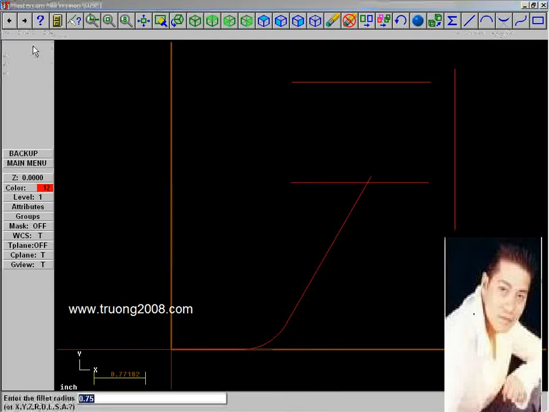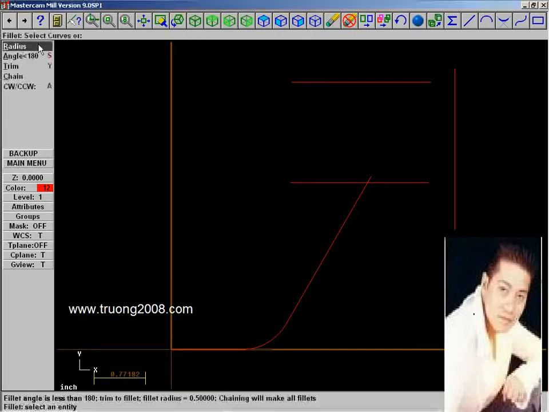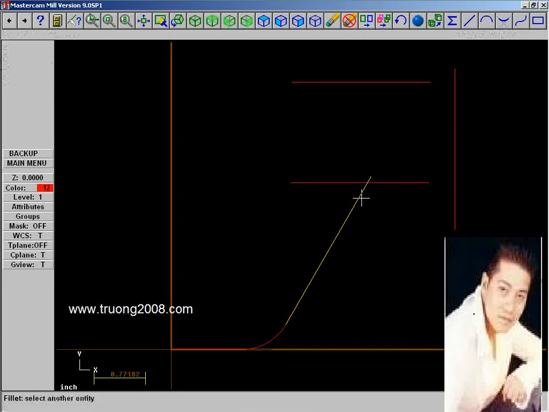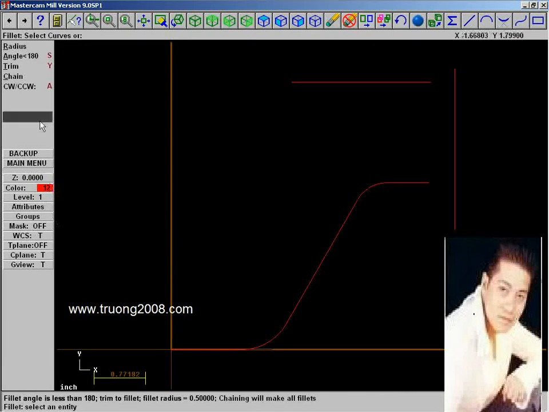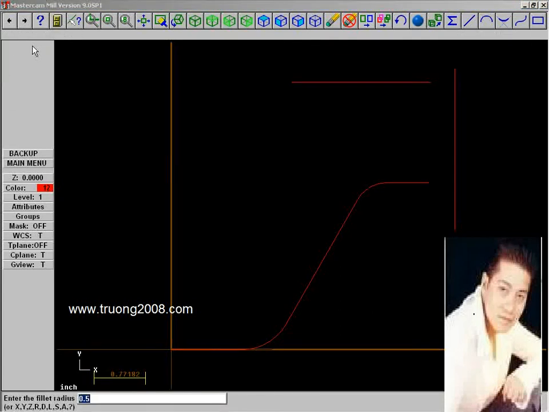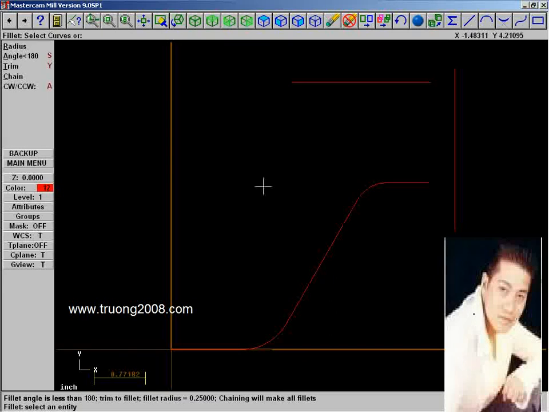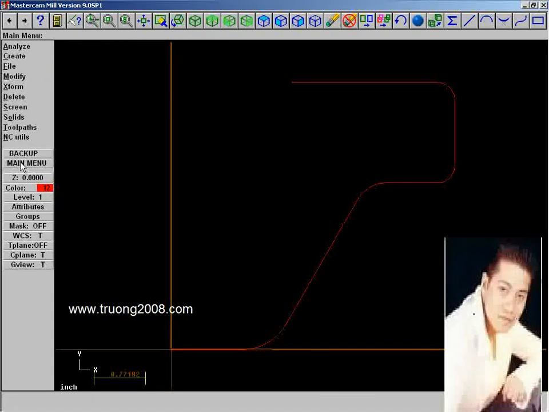Now let's go back up and click on the radius option again and enter a value of 1/2 inch, 0.5, and fillet between these two entities here. Again, we're going back to the fillet menu, clicking on the radius option. Now we'll enter a value of 0.25 and fillet the last 2 lines that are on our screen. Now we can back up and begin to create the last part of this upper portion of the drawing.